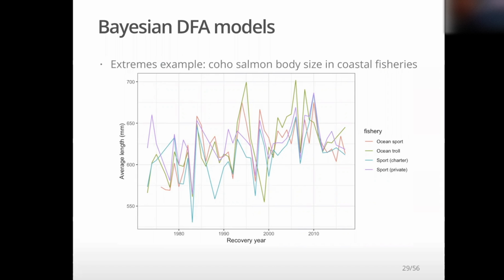And the x-axis here is just the year that the fish was recovered. This goes back to 2017. And the y-axis here is average length. These time series are noisy to begin with.